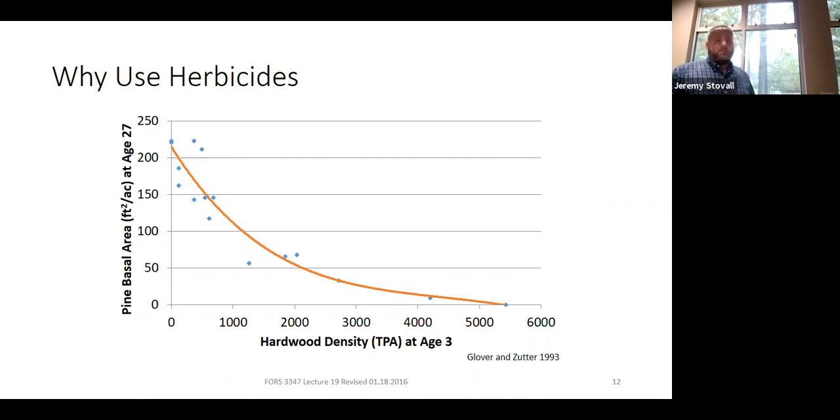So really you have to go 500 hardwood stems per acre or less at age 3, which you achieve with an application of a product like imazapyr, glyphosate, or triclopyr. And that's going to give us a decent pine stand at the end of the rotation. And again, basal area is going to be pretty closely correlated to volume, right? So you're going to have a high pine volume in that stand. So without those applications, we're not getting a pine plantation that's really a pine plantation. It's a mixed stand with a lot of hardwood in it, a lot of sweet gum, oaks, and other species.